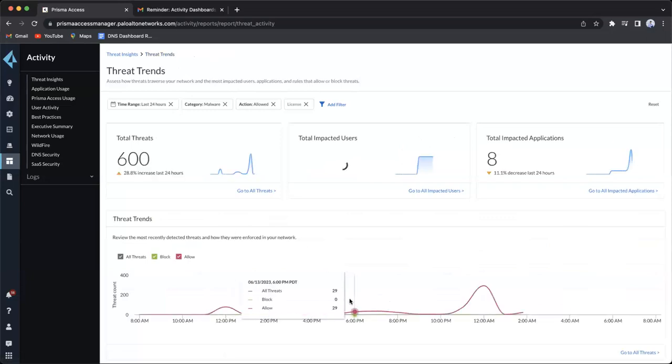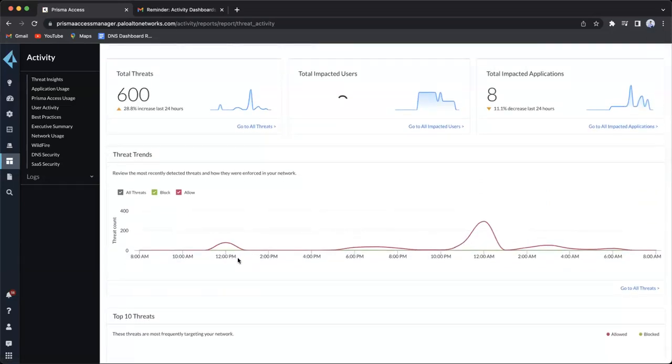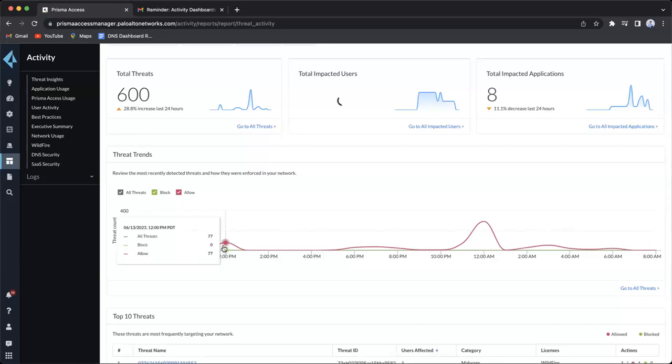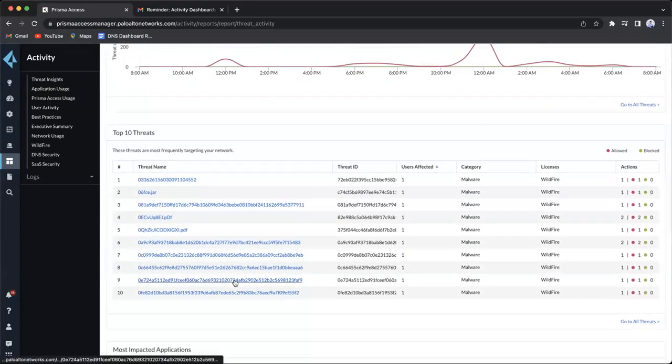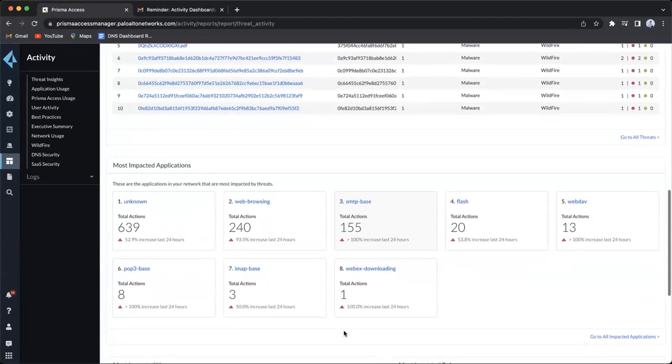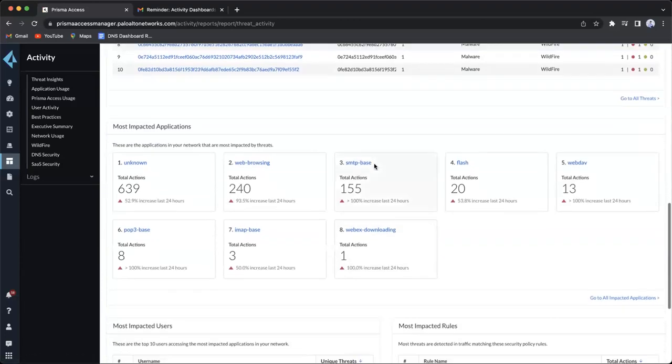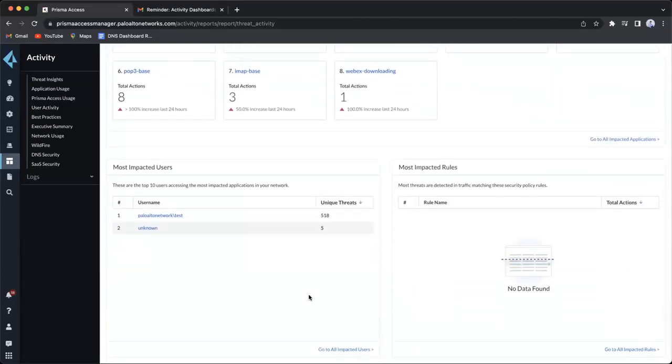So now going back to the previous view, we see the trend line and at what particular time the threats were allowed and blocked. So we get an overview of at what point of time we are getting all these threats. And if we move down further, it is showing the top 10 threats that were detected in these 24 hours and which users were impacted. So we can drill down for more information.